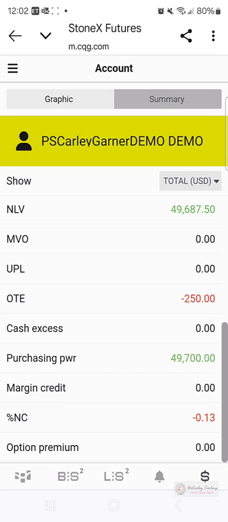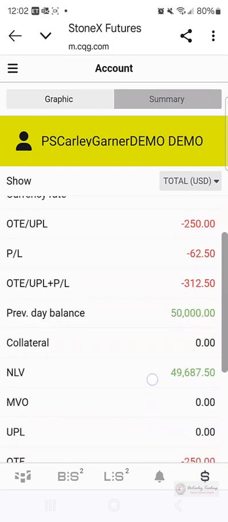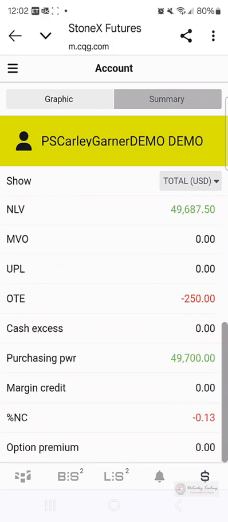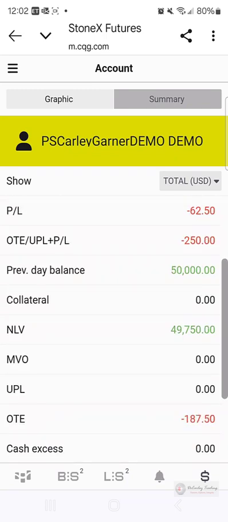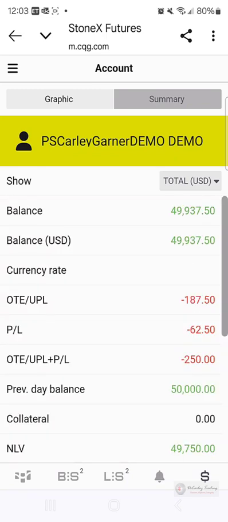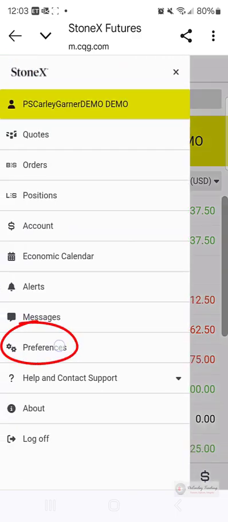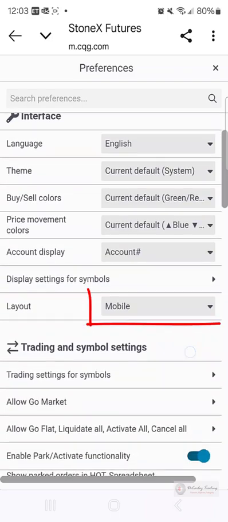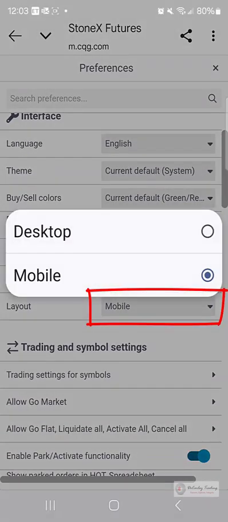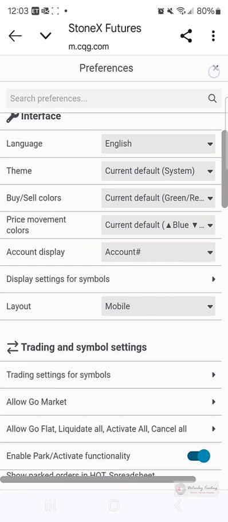So just keep in mind, if you're on the mobile version of this platform, you're going to be able to buy and sell products, see your profit and loss, all of those sorts of things like you would on the web platform. But unfortunately at this time, and this might change in the future as we request improvements, you're not going to see the accurate SPAN margin levels on your cell phone. If you really wanted to see those, as I mentioned, you open the menu, go to preferences, and change your layout from mobile to desktop. And that would actually give you access to your desktop settings.